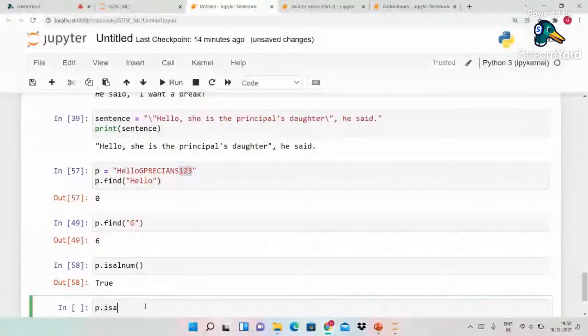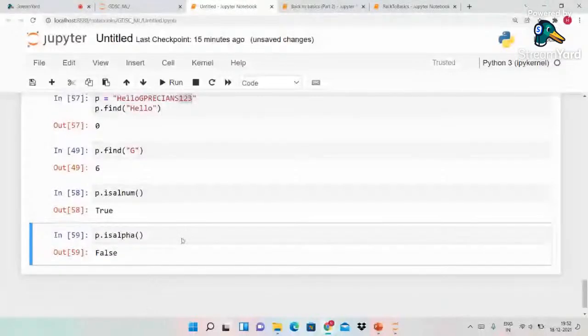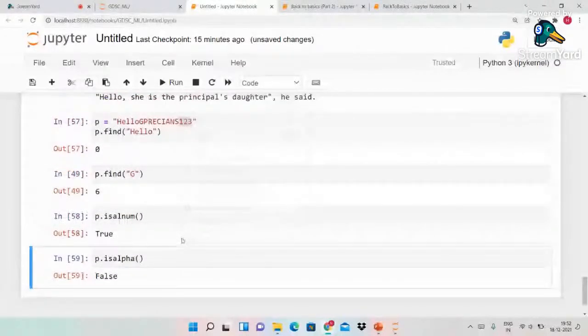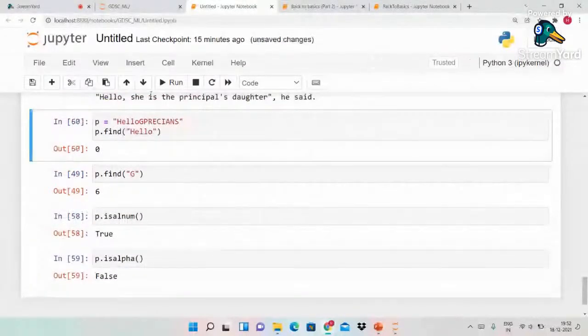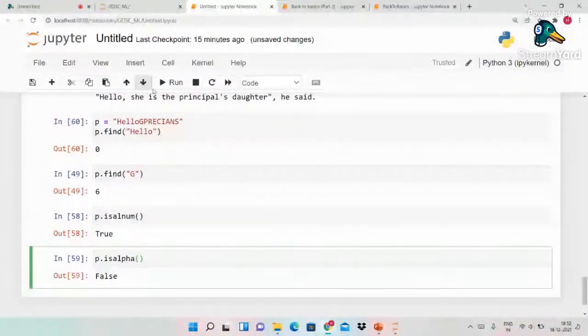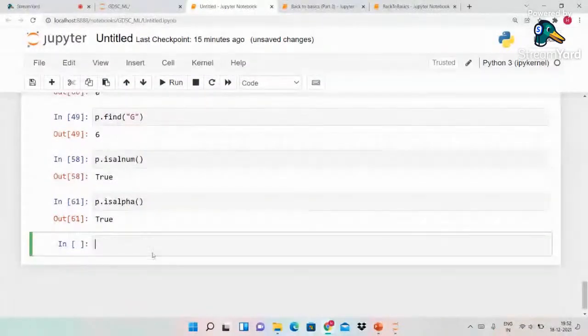It returns false. Why does it do so? Because these numbers 1, 2, 3 are not alphabetic characters, right? They are not alphabets, so that is the reason it returns false. Okay, so now after I did this, let us try and run. It returned true. It's true now.